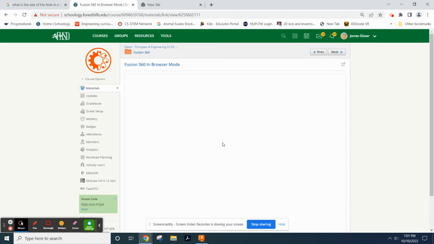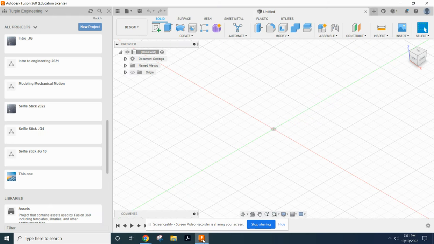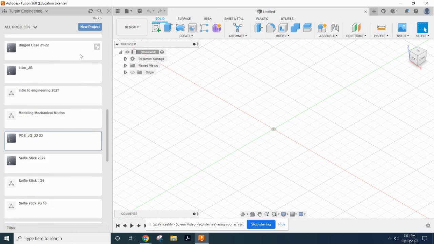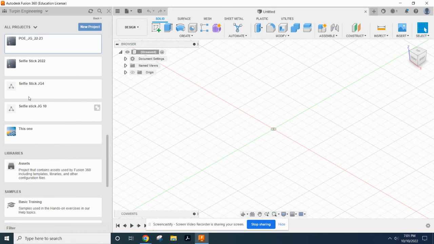You will have limited functionality in this, so if you can, just go ahead and get the desktop app. I have the desktop app, so I'm going to go ahead and start on that. First off, I'm going to start a new project here, and I'm just going to call that project POE_JG 22-23 because that's the school year we're in, right? Sure, why not? And I'm going to hit enter, and it's going to think for a minute, and then it's going to create that project folder.